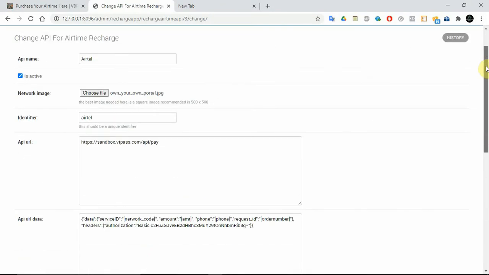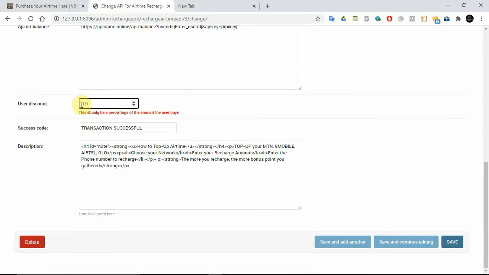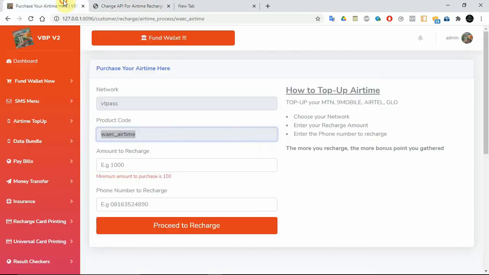I think this is just airtime, so airtime does not need any settings. The only setting here is the discount you want to give, and it has to be in percentage. For airtime, I'm giving my users a 0.01 discount. So that's that. I'm saying save. All right, save. So I'm saving it. What you are seeing here is the description that we have here.